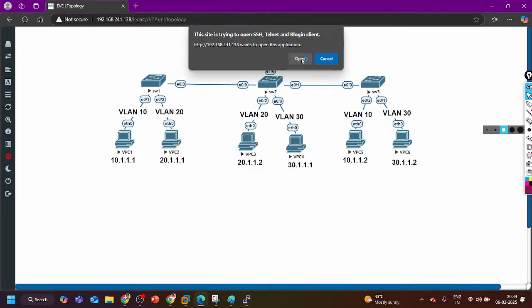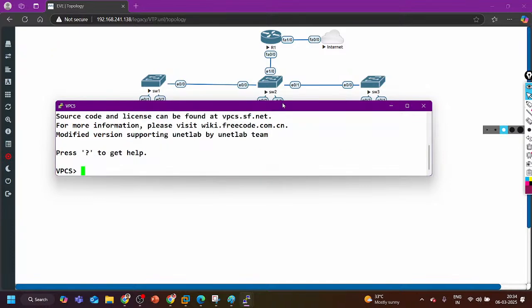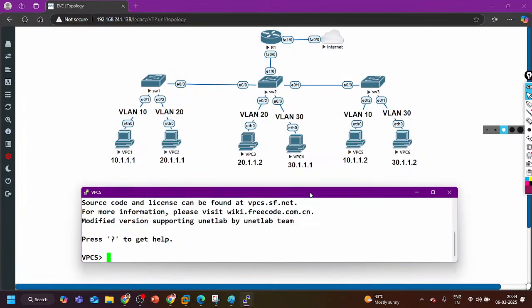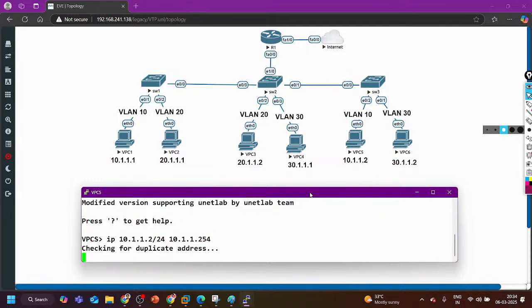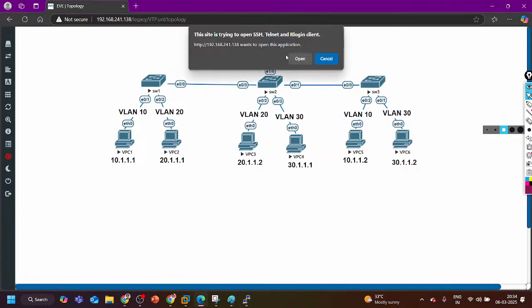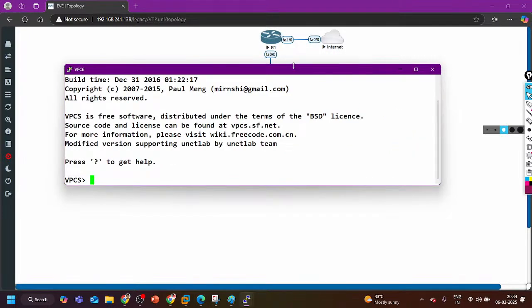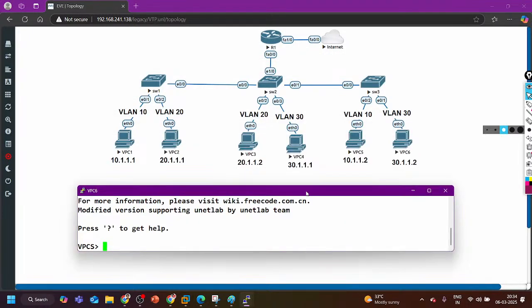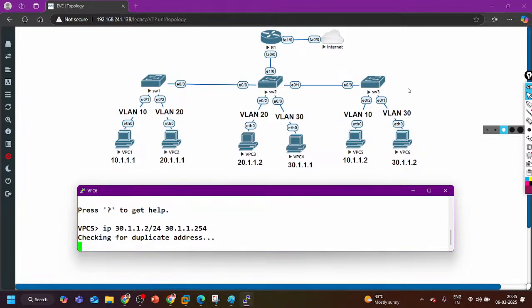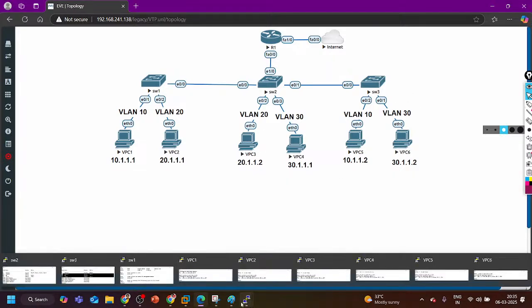PC5, IP 10.1.1.2/24 and 10.1.1.250. Finally PC6, IP 30.1.1.2/24 and 30.1.1.250. IP configuration is done. Now we can verify the connectivity within the VLAN.